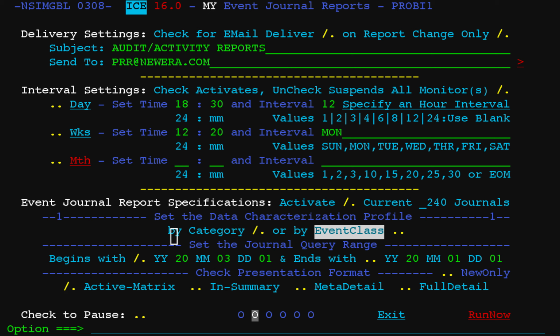Now, if you decide that you want to categorize it by category, one of the neat ways to see that information is to use what we refer to as an active matrix. The active matrix is essentially a live TSO ISPF interface that allows you to probe into the categories or the event classes at a much deeper level.